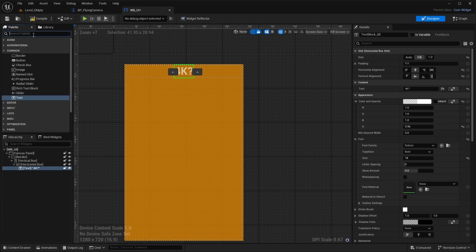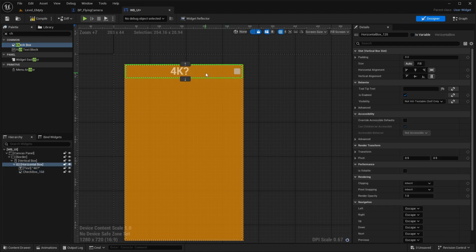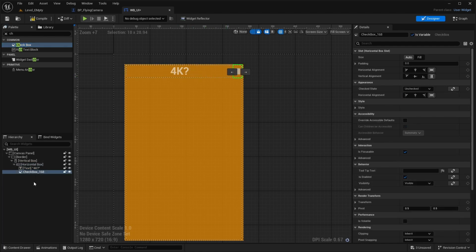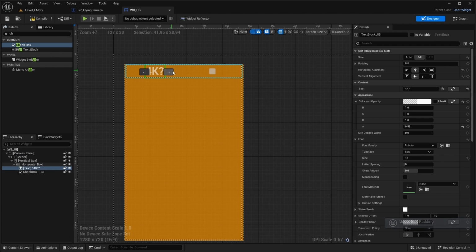And we're also going to grab a check box here. We're going to also drag it into the horizontal box here. Oops. Horizontal box, not vertical. There we go. Let's go ahead and do this. Okay, fill also. Center align it. And then let's go ahead here and change the padding. So we should do like, we can leave it like that.